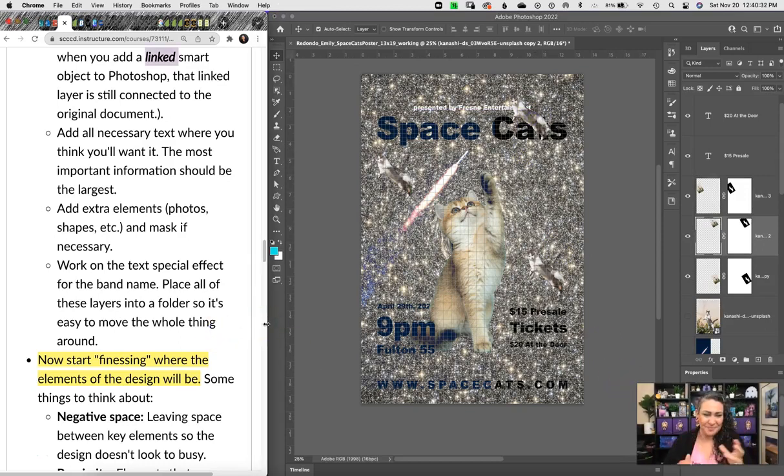All right, guys. So, you know, this is the basics of just getting everything put in. Next, I'm going to be working on the actual Space Cats text. And then from there, we'll really start finessing and getting the colors and everything figured out.